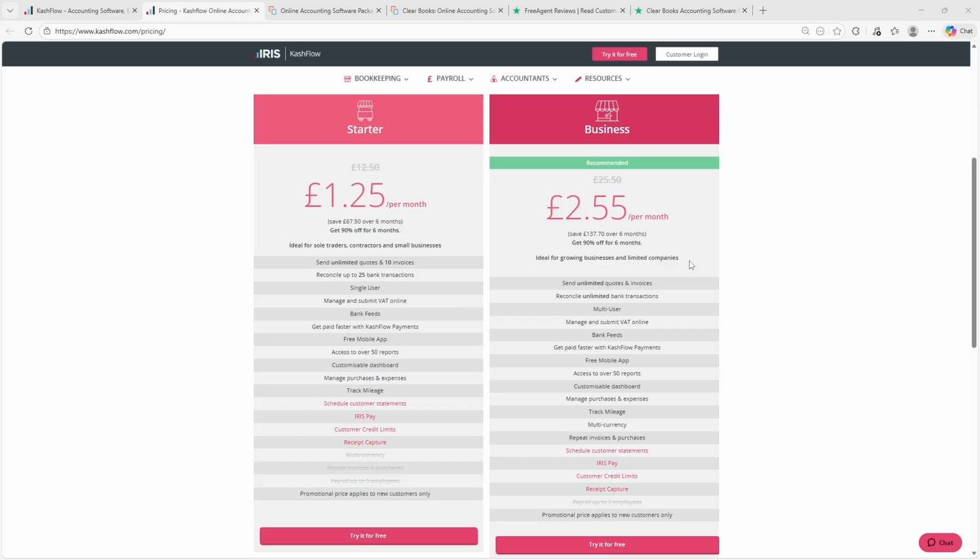This plan starts at £2.55 per month for the first 6 months under the same introductory discount before increasing to the regular price. Here, transaction limits disappear, multi-user access is enabled, and multi-currency support is added. You also get recurring invoices, customer statements, receipt capture, customer credit limits, and deeper expense and purchase management.